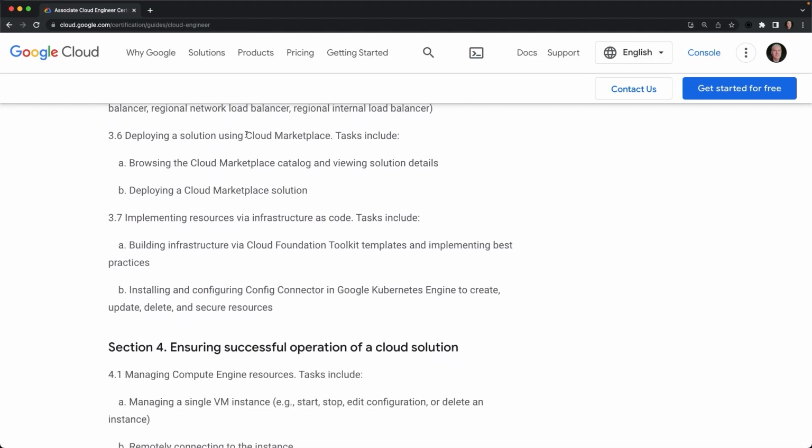Now, 3.6 covers the Cloud Marketplace. Compared to the others, this one's pretty simple. As long as you understand what the marketplace is and you know how to use it to deploy a solution, you should have this pretty well covered.